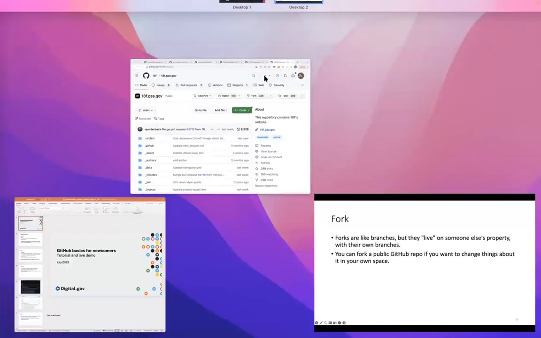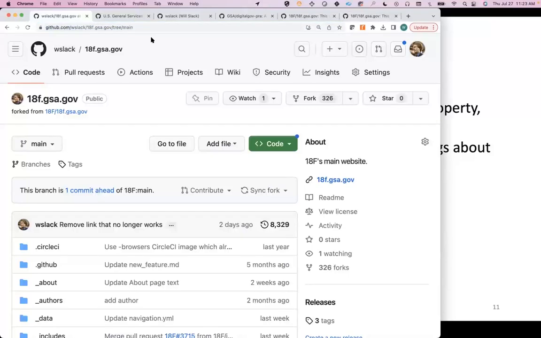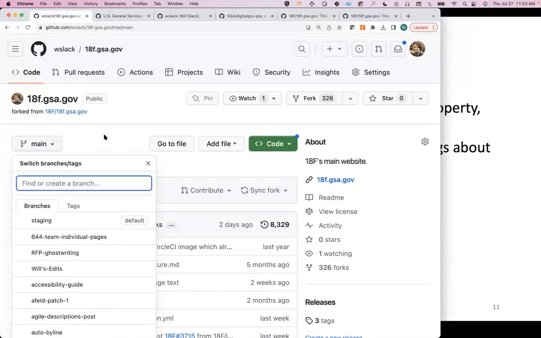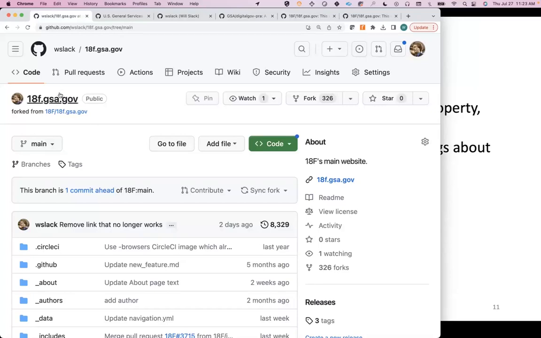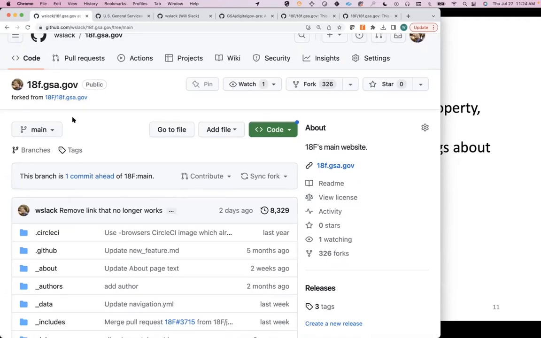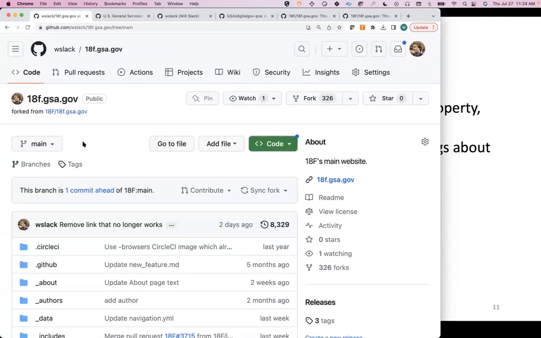So I'll show you an example of that. I have here my copy of 18f.gsa.gov that I forked. So you can see instead of being at 18f/18f.gsa.gov, like here, now it's w//18f.gsa.gov. So we have all the same branches that are here. It's clearly linked back to what the source was, but this is on my profile. It has no effect on the main version, but it enables me to look at it, try experimenting with it, make some edits to it.